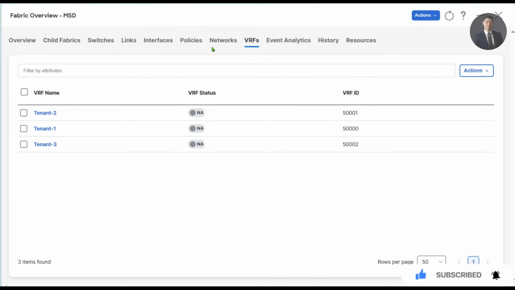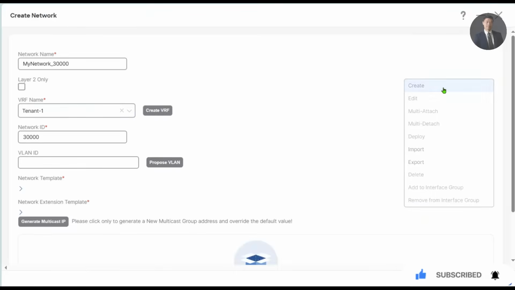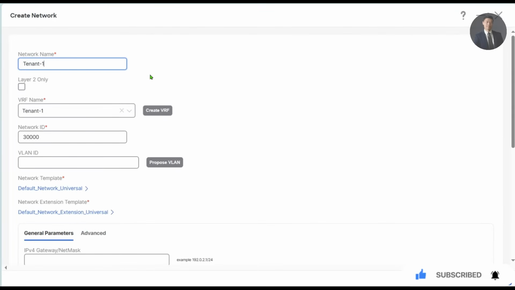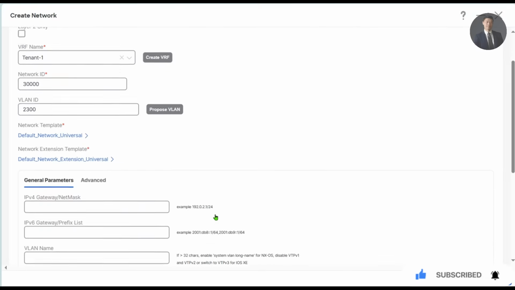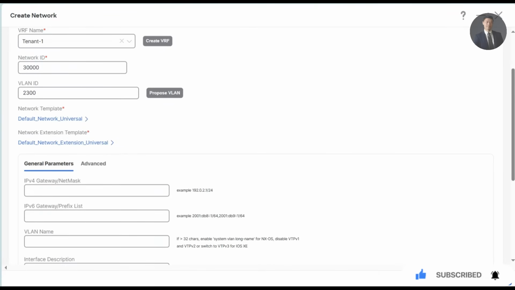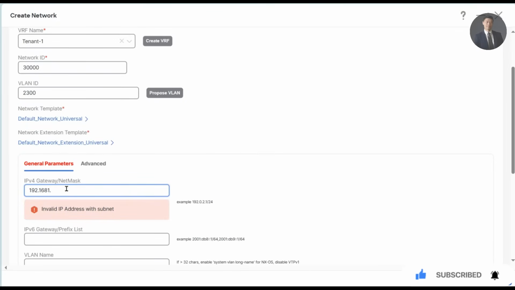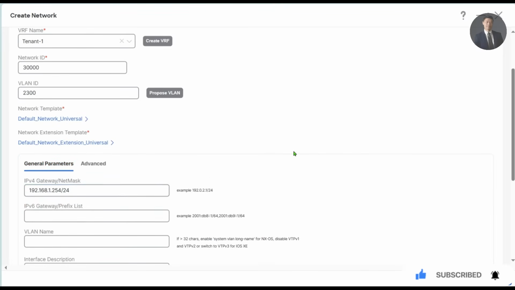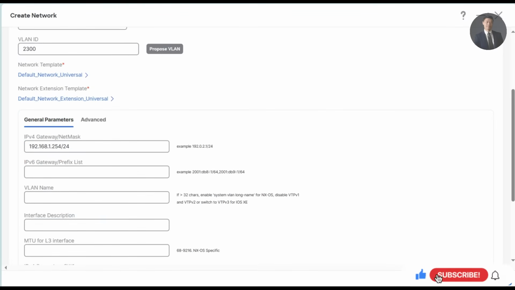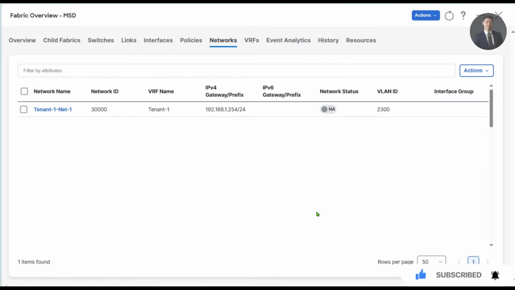Let's create networks. The first network we'll be creating is called tenant 1 net 1, and it will be a gateway. Propose the VLAN ID. Okay. For next, we'll be setting up the gateway. 1.254/24. We will create this. It's been created.